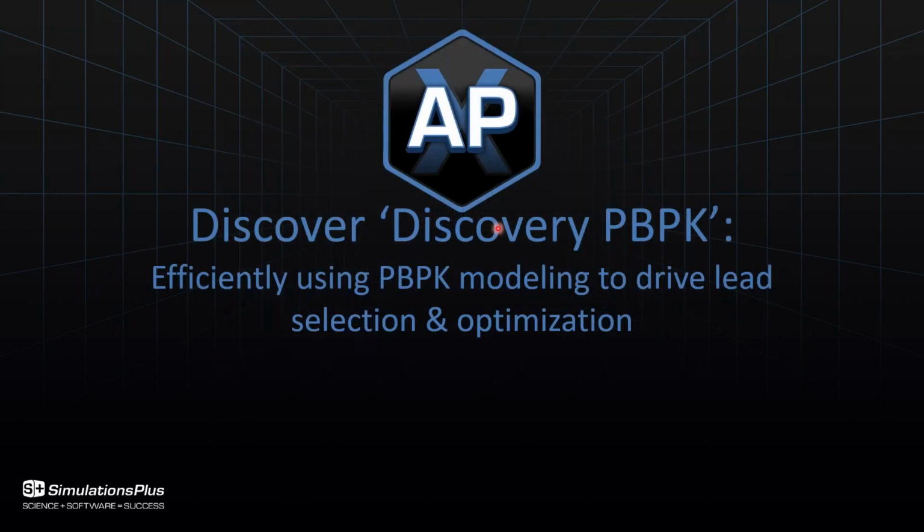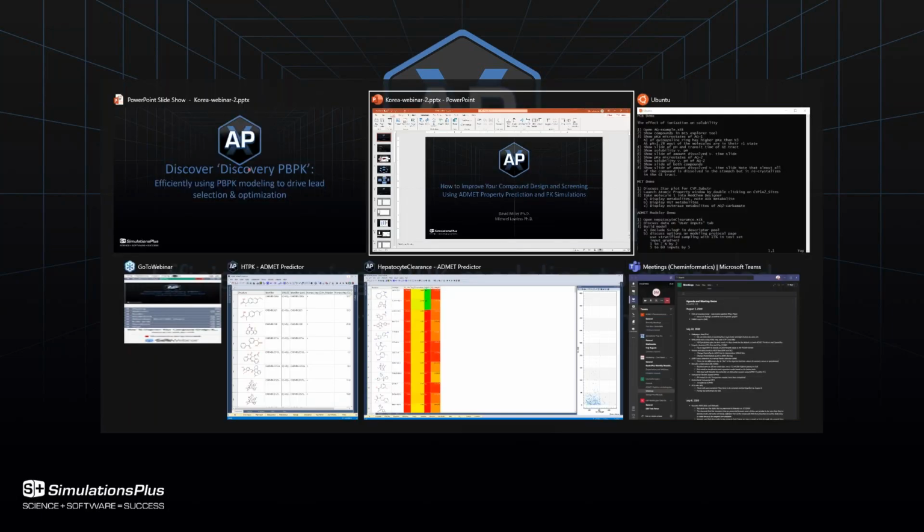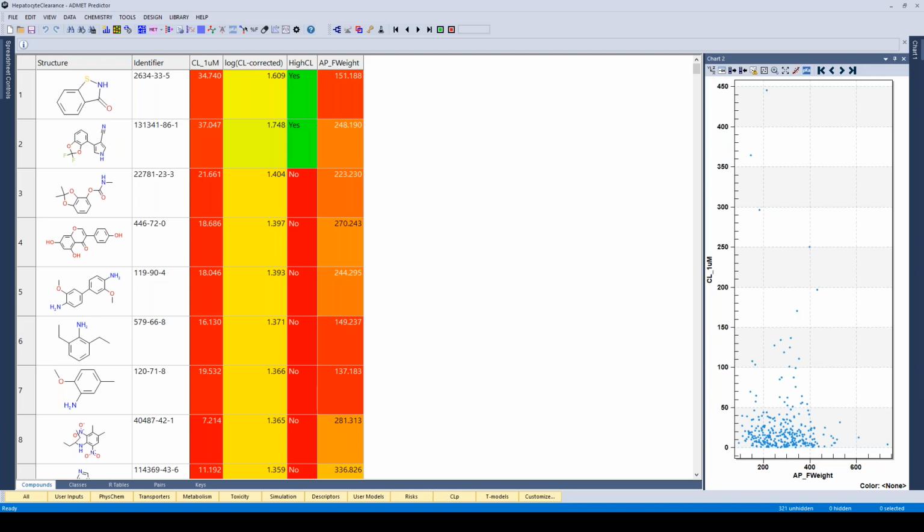And so we'll show that also. So let's go into ADMET Predictor and create a classification model. So here I've entered data for 321 molecules. These are from some publications, and they experimentally measured the hepatocyte clearance at 1 micromolar.